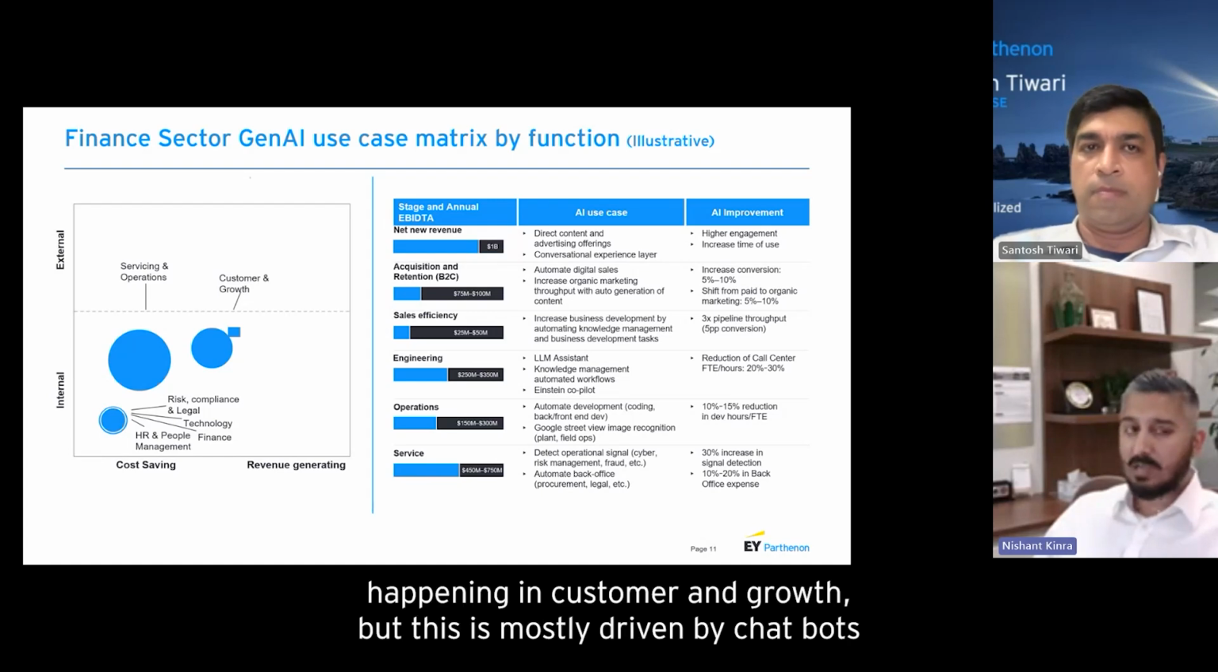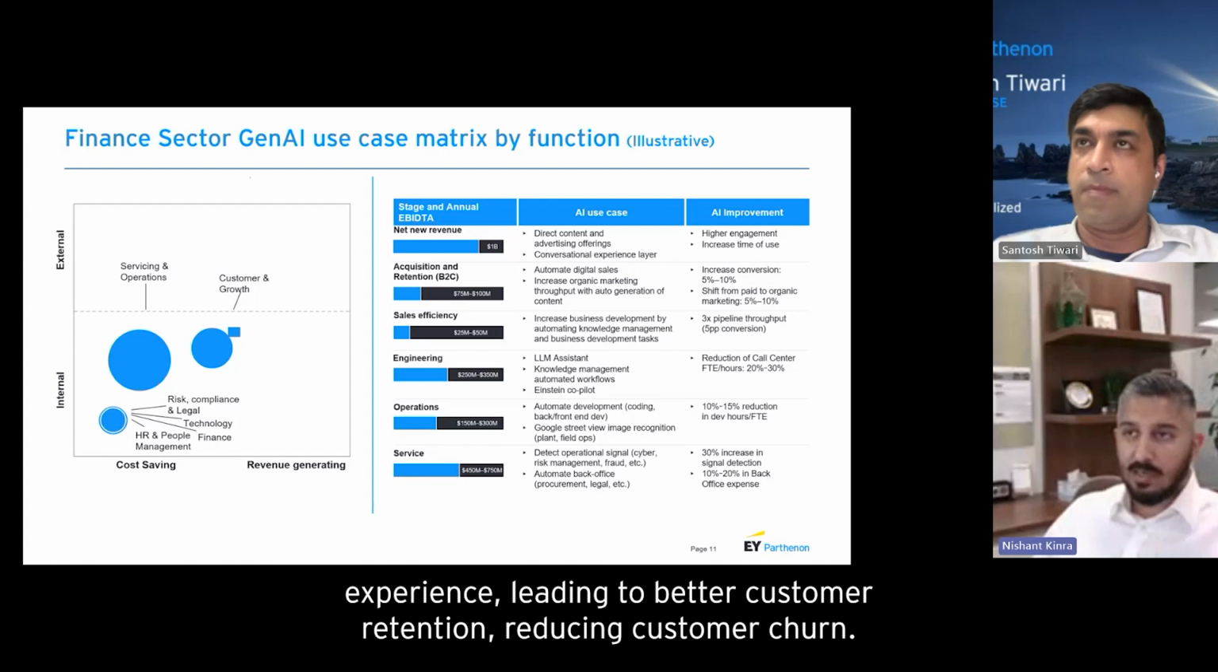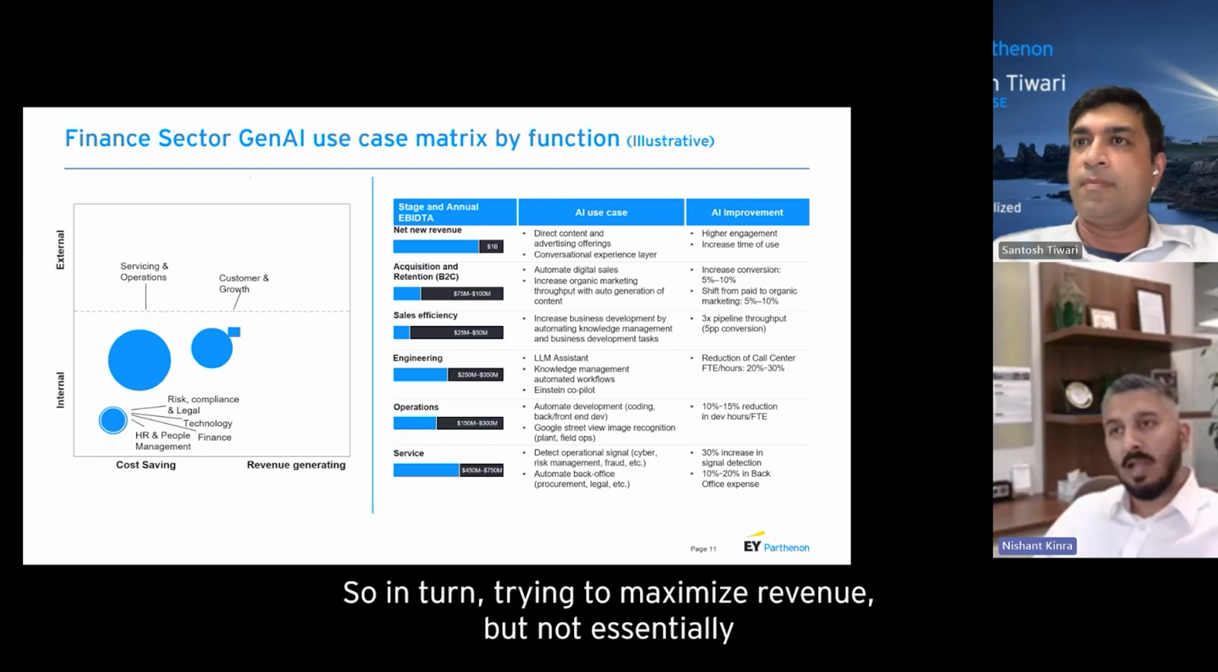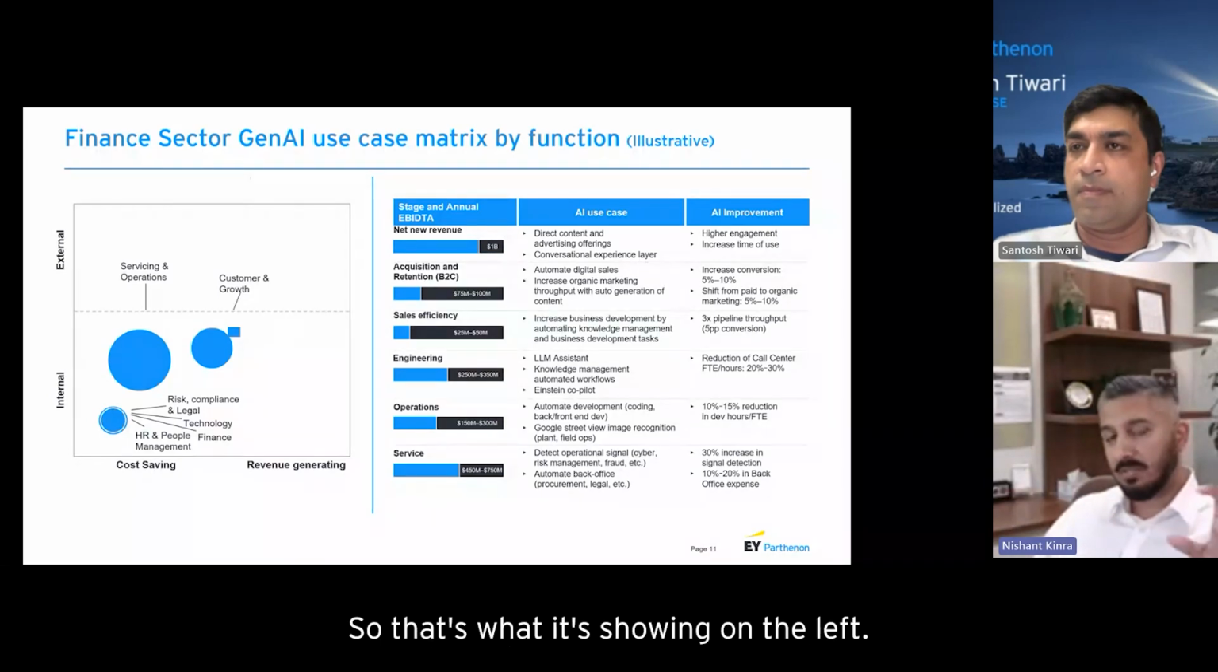There's a lot happening in customer and growth, but this is mostly driven by chatbots that we see in the market, which are inducing better customer experience, leading to better customer retention, reducing customer churn. So in turn, trying to maximize revenue, but not essentially a net new revenue in the finance sector per se. So that's what it's showing on the left.